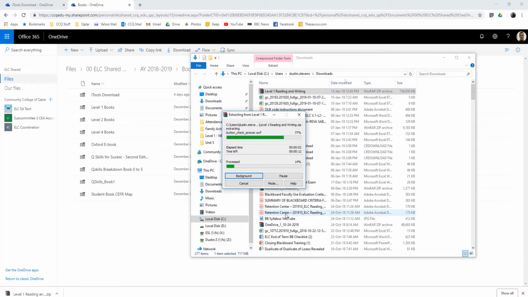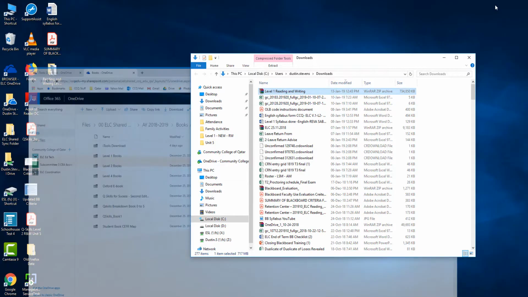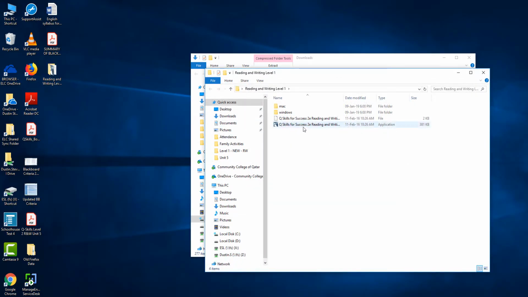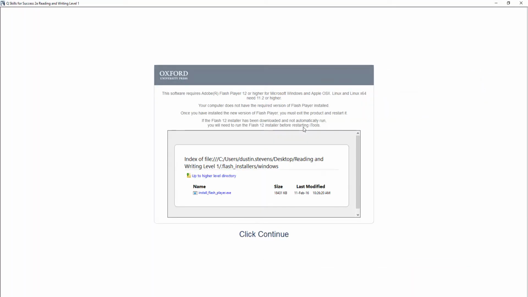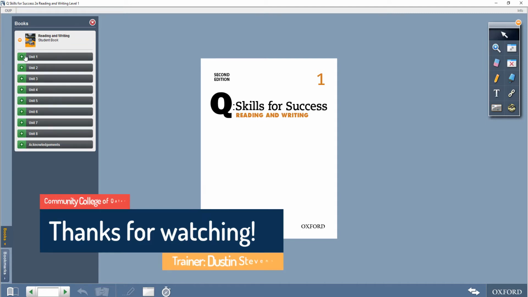The file will now start extracting. Again, this can take a few minutes. When it's finished, just find the extracted folder and open the iTools application. That's it. I now have the iTools program ready to go for my class.